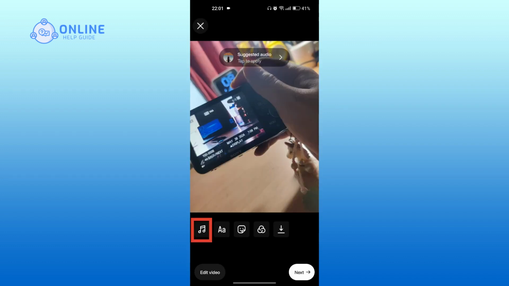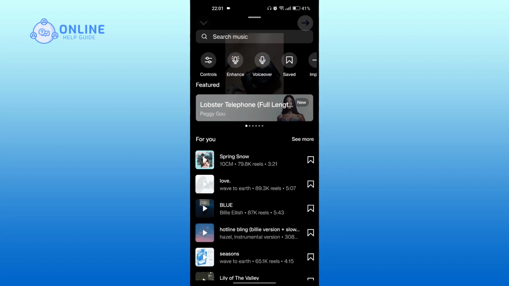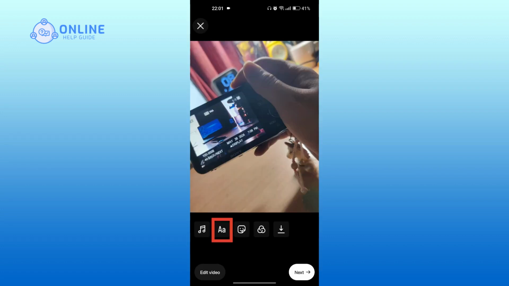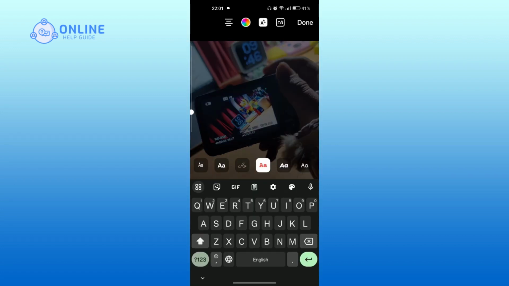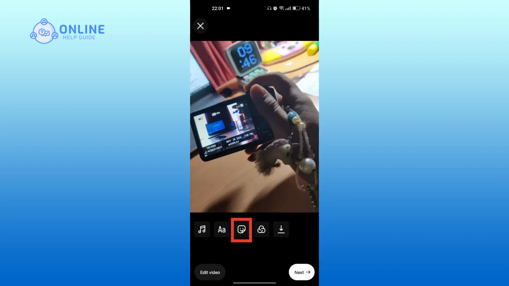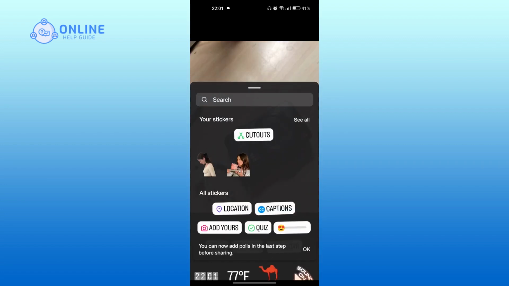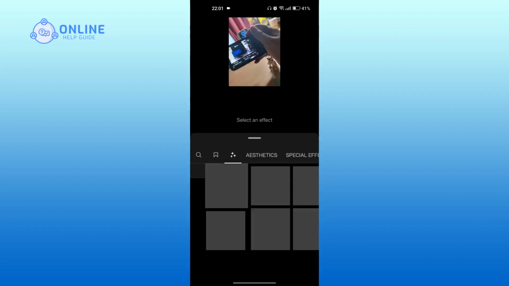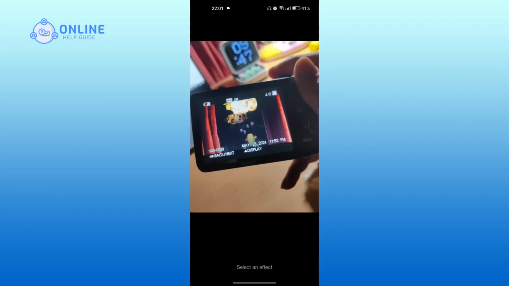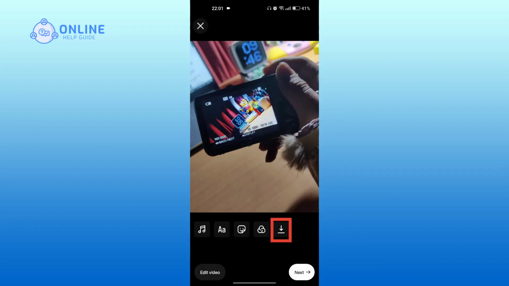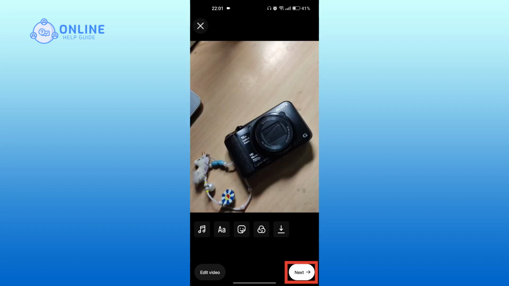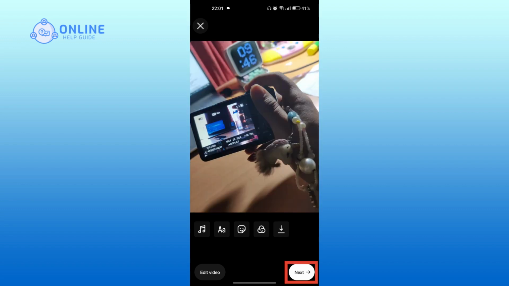Now you can add music, add text, stickers, effects, or even download the edit. Tap on Next after you're satisfied at the bottom right.